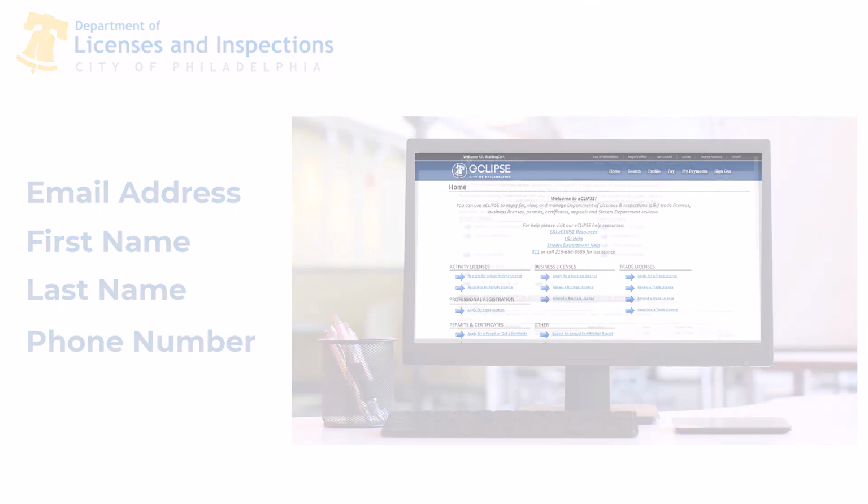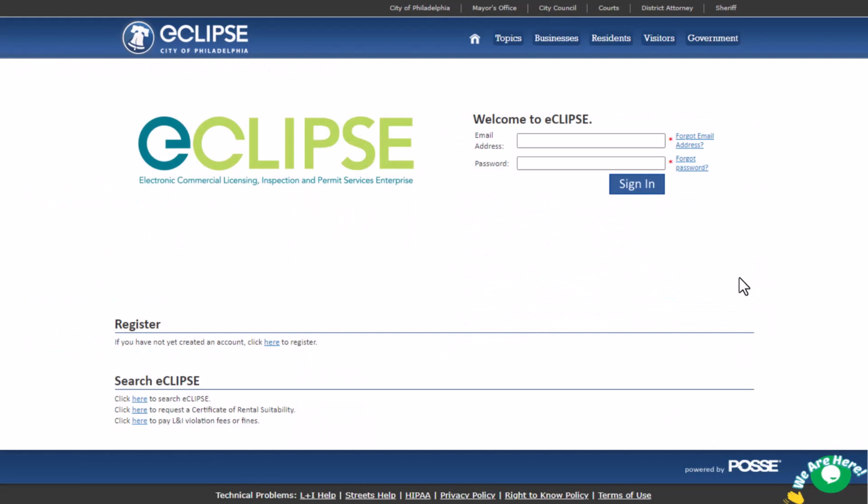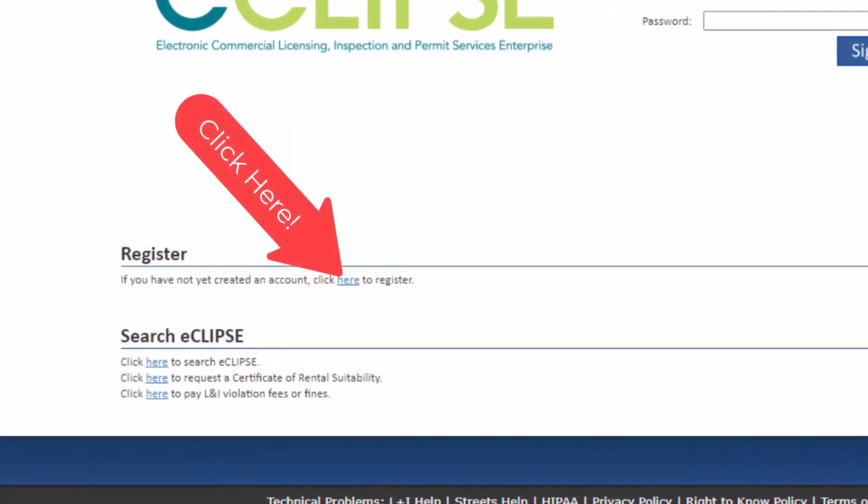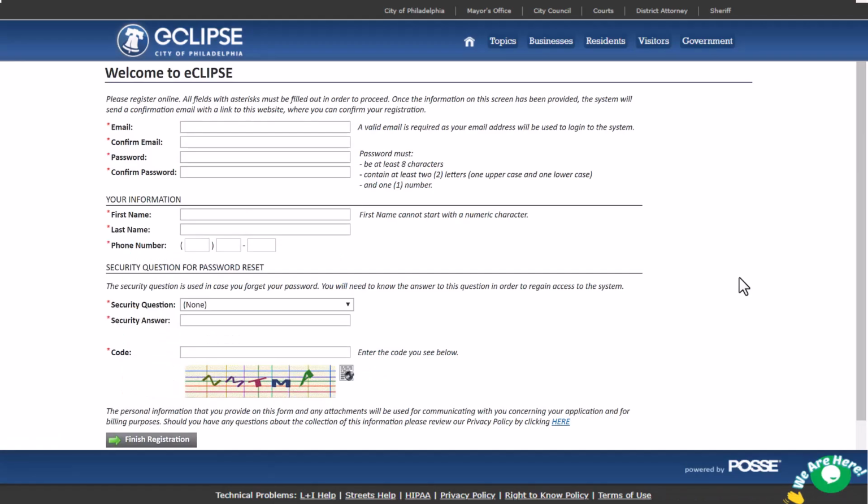Let's get started. Go to the City of Philadelphia's Licenses and Inspections eCLIPSE website at eclipse.phila.gov. Under the Register heading, it says, if you have not yet created an account, click here to register. Click the word here. This takes you to the registration form. Enter your email address and then confirm it. Please note, the email you entered here is where you'll receive notifications and updates.